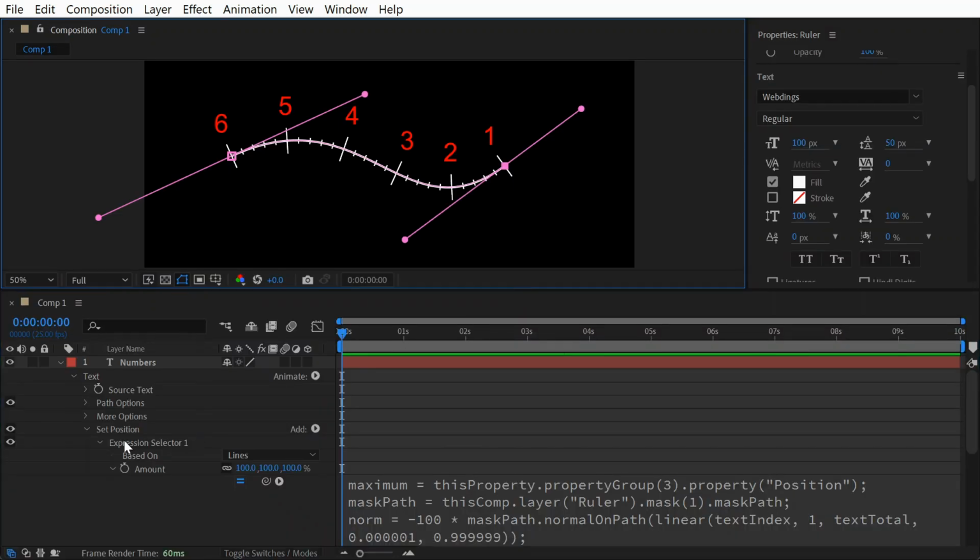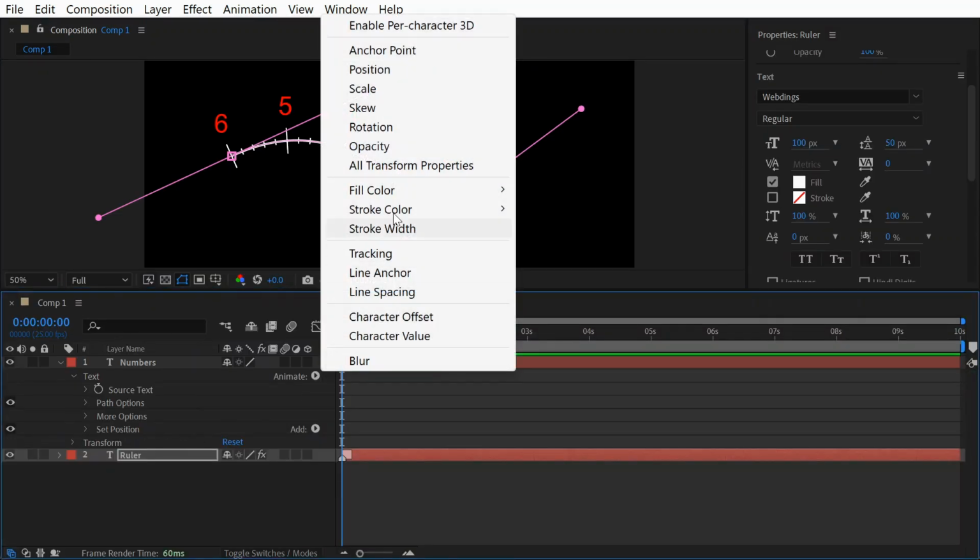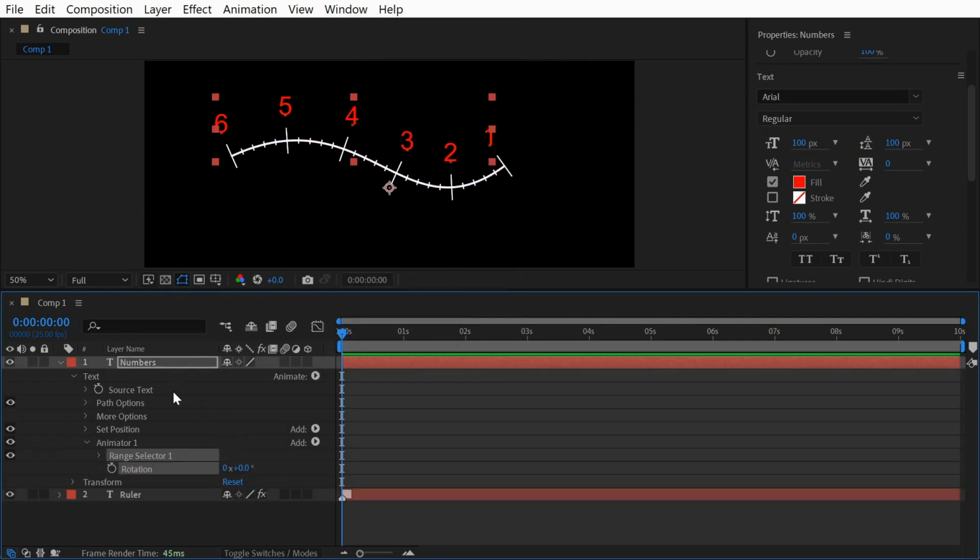Next, I will show you how to orient the numbers along the spline using the same technique, but this time using a rotation animator.